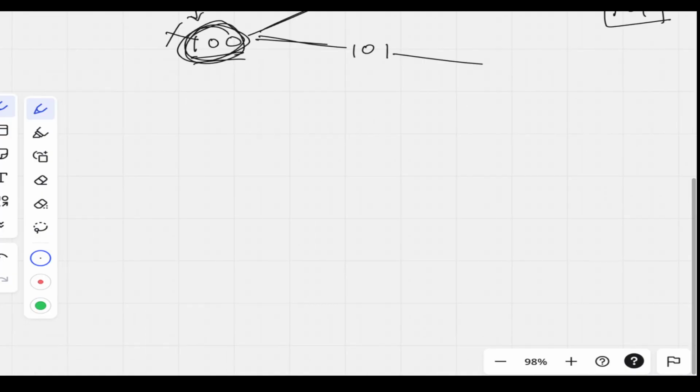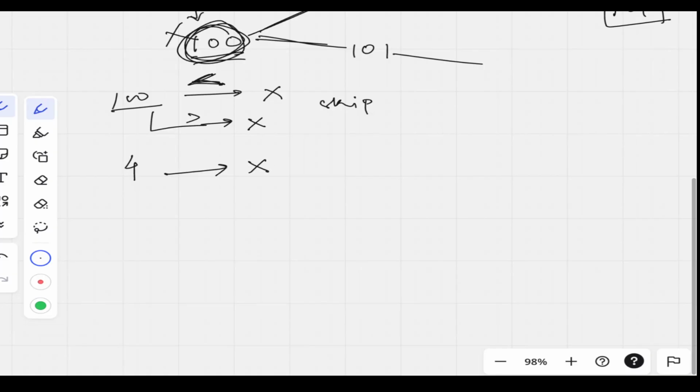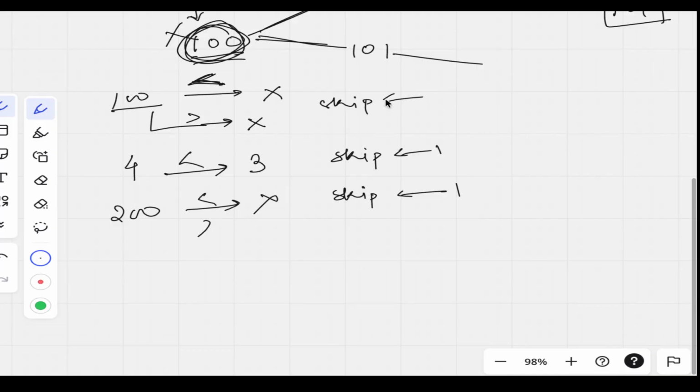So when we first go to 100, we check if there is anything less than 100, there is not. If there is anything greater than 100, there is not. So we skip it. For 4, we check if there is anything less than 4. If there is anything less than 4, we find 3, we skip 4. For 200, we check if there is anything less than or greater than, there is not. We skip it. By skip, I mean we set it to 1. Right? We set it to 1.